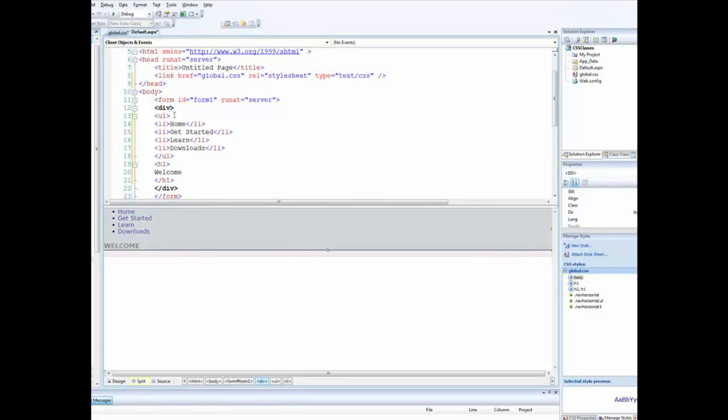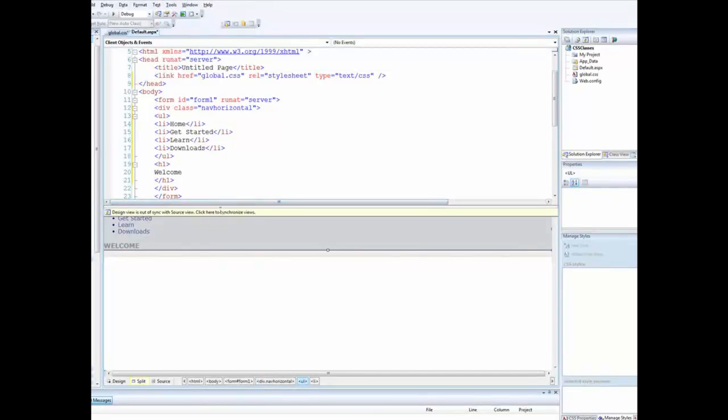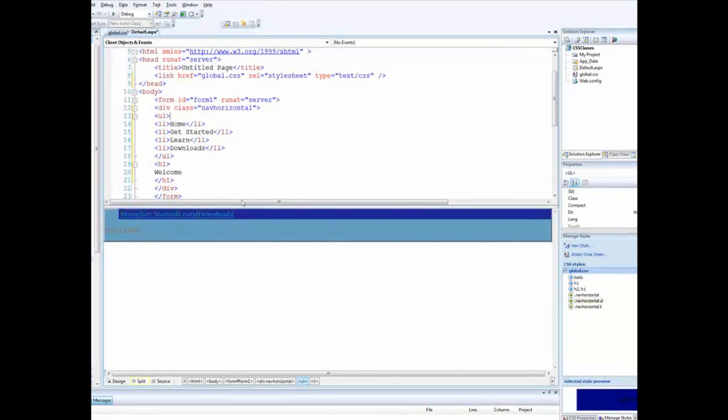If we go to the div, we can select class, and this class will allow us to choose from an existing list of classes that are available in our style sheet. In this case, we have nav horizontal. We'll select that. And then when we synchronize our view, we can see that we have now a horizontal navigation for different menu items. So now we have both elements and custom classes in our style sheet.